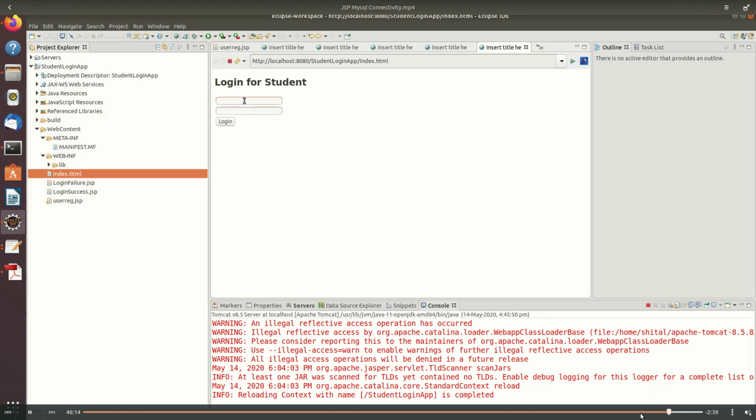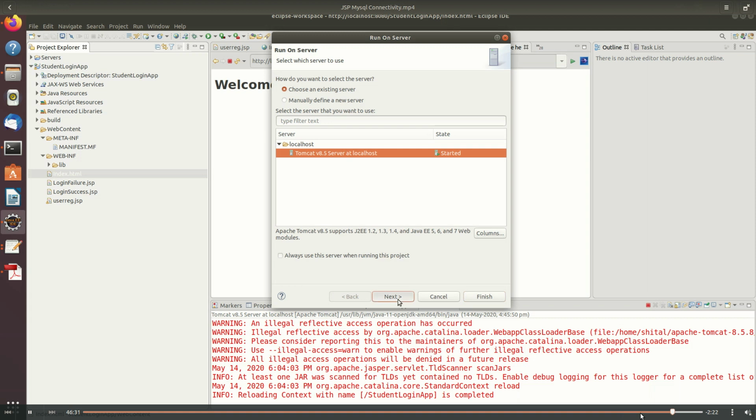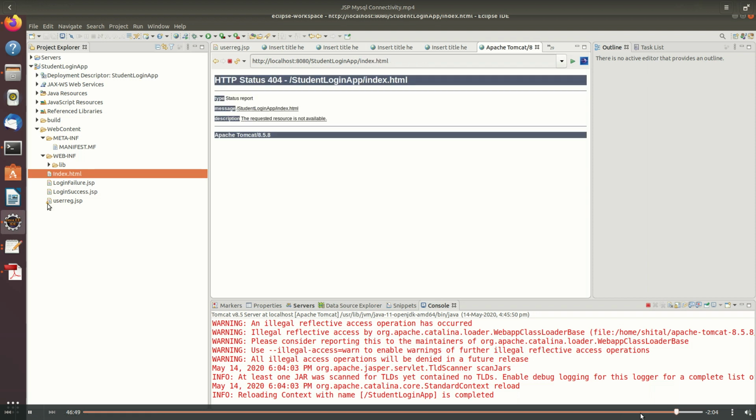Now I'll enter the username and the password. Okay, now the login is successful. Now I want to check another option, that is, if I enter the wrong username and password, it should give me login failure. So I'll enter a username that does not exist. Now it is giving me invalid user, but it is not redirecting me to the index.html.